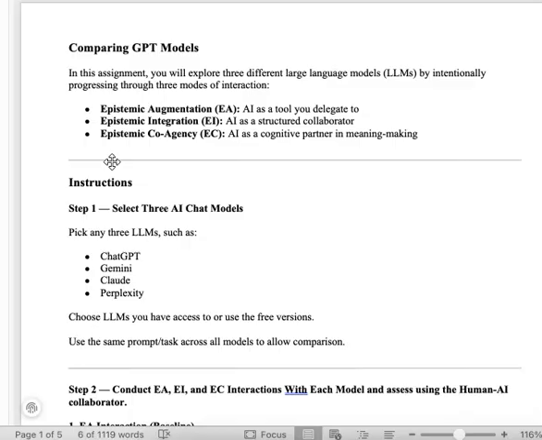Now, in the assignment itself, if you're looking at this prior to our synchronous session and the lecture that will be posted after that, you are probably looking at this epistemic augmentation, integration, and coagency. Don't worry about it. This will be explained later in week 1. It's structured in a particular flow, and you'll understand that next week.